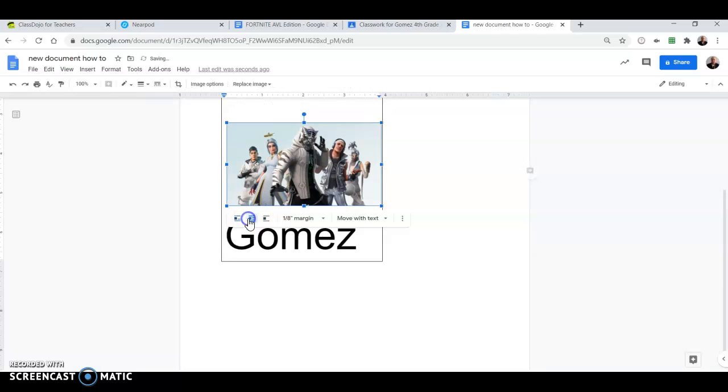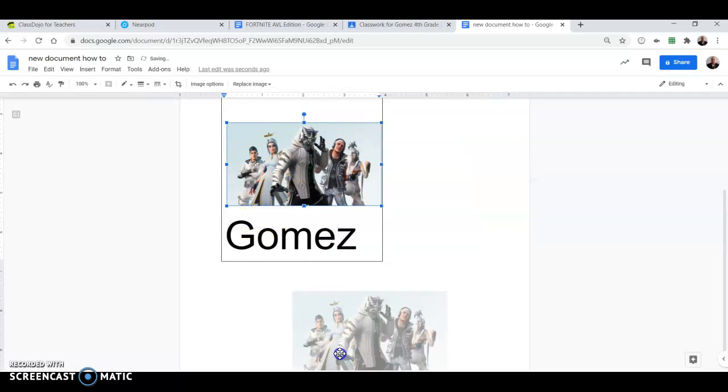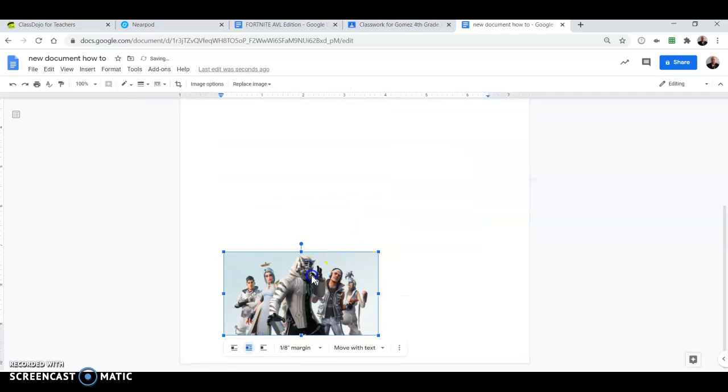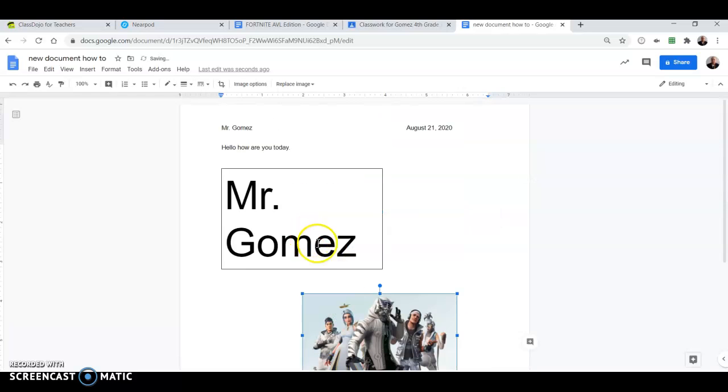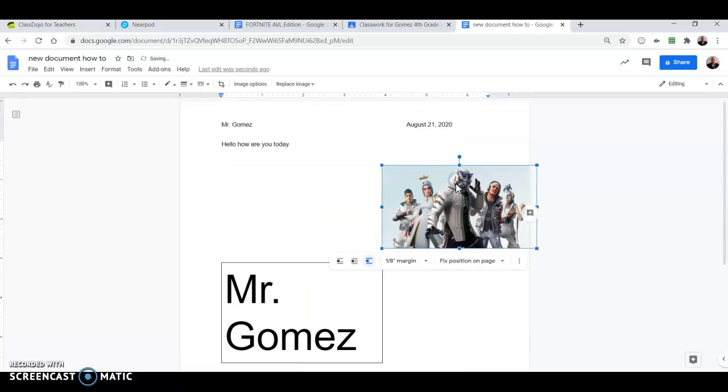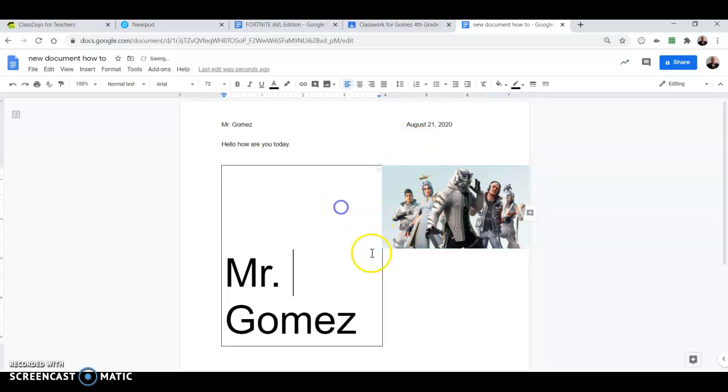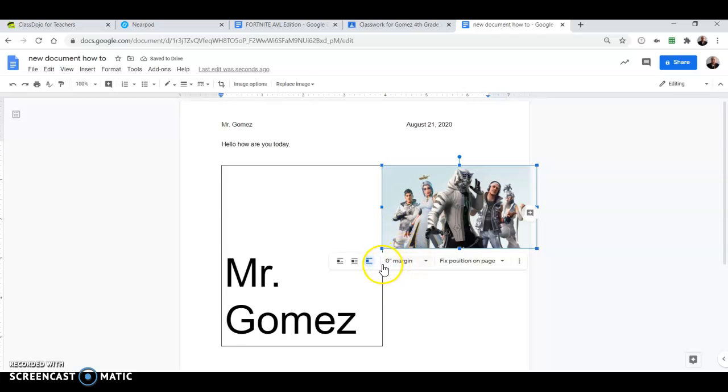Because when you click on these, it changes what you can do. So you can move it anywhere if you click on this one, and I think this one too. It lets you move it anywhere. It says move with text. You can put a fixed position on page, and there you go. You can move it pretty much anywhere you want. And then margin. What if I put 0? If I put 0, it does that.